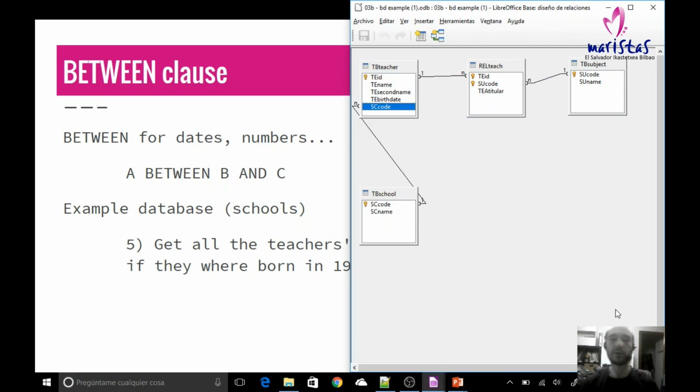Let's take a look at the structure of our TB teacher table. Here we've got a field which is TE birth date. We cannot say that the birth date must be equal to 1980, because 1980 is a year, but birth date is just a date. It's not the full year.